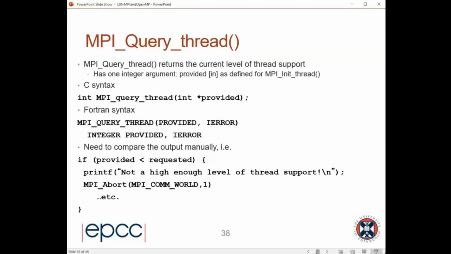So you can do things like query thread to work out what the current level of thread support is. And so what you should really say is, if provided is less than requested, print "not a high enough level of thread support" and abort. And that's what you really ought to do.